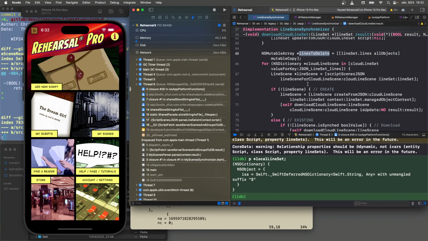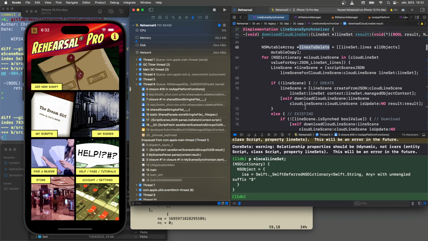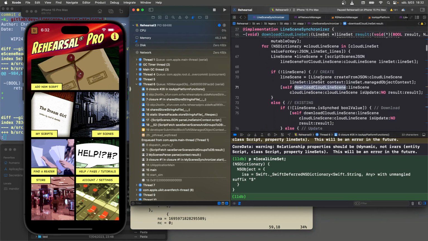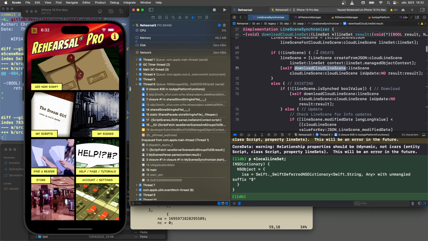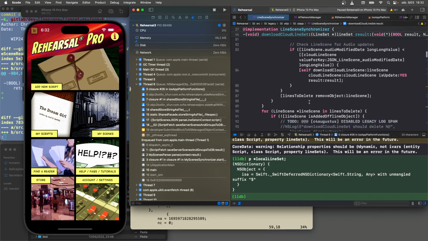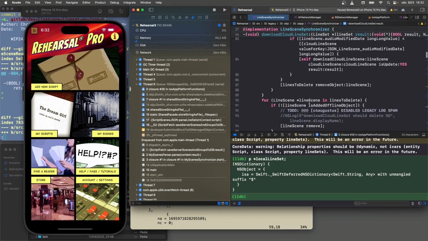Gets the scene. If not, do a creation. Yes, of course. Something on the remote doesn't exist locally. And then call a separate download for the individual thing. This is the line set. Yeah, it's typical. It's CRUD here, right? Create, update, delete. Create, read, update, delete.